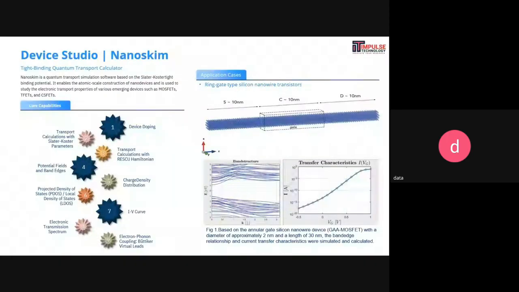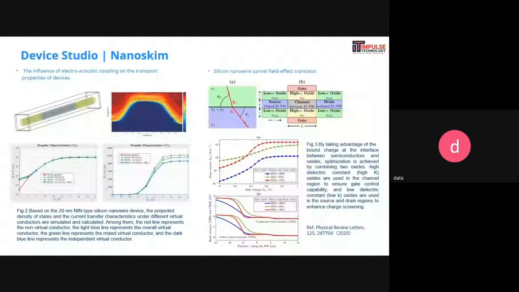And here you can see the tight binding software, which is a Nanoskim software, where you can do device doping, and you can find transport calculation with the Slater-Koster parameters, and you can include the RESCU Hamiltonian, and you can find charge density distribution, IV curve, PDOS, LDOS. You can find electron transmission spectrum also, like this type of device you can create in Nanoskim, and you can find transfer characteristics, band structure using the tight binding method. Here you can see the tunnel field effect transistor, this type of device you can create in Nanoskim using the tight binding method.